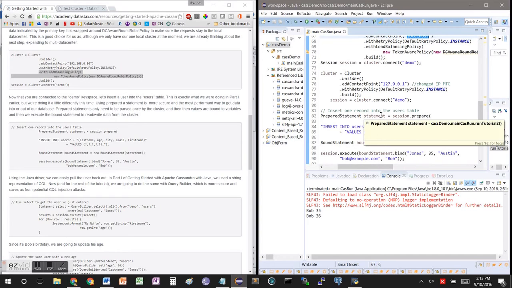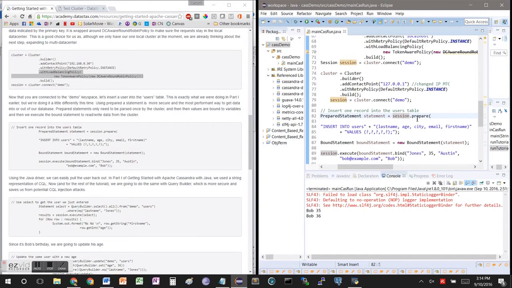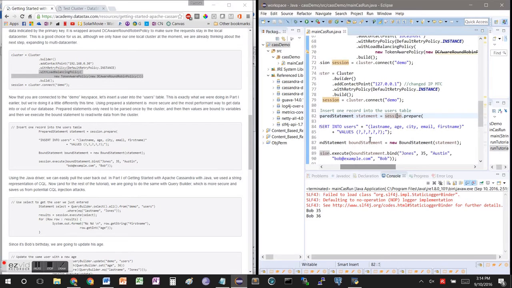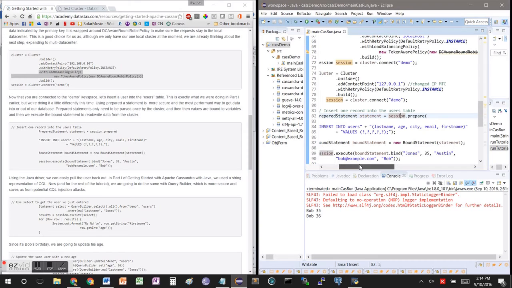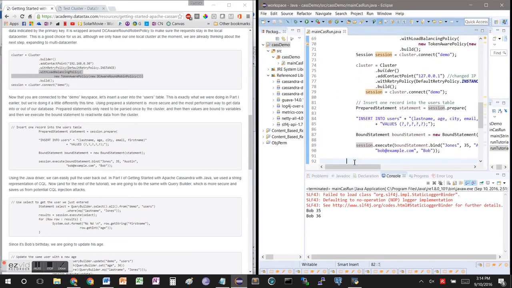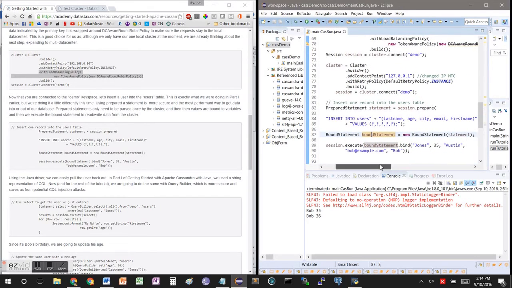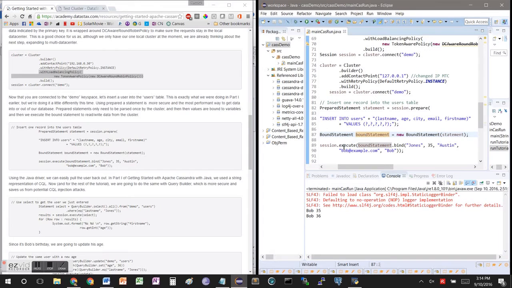So as we did in part 1, we're going to insert some data. So as we scroll down here, we're going to create a prepared statement. In the session we're going to prepare, we're going to insert into users, last name, age, first name. This has those question marks here. That'll come into play in just a second here.